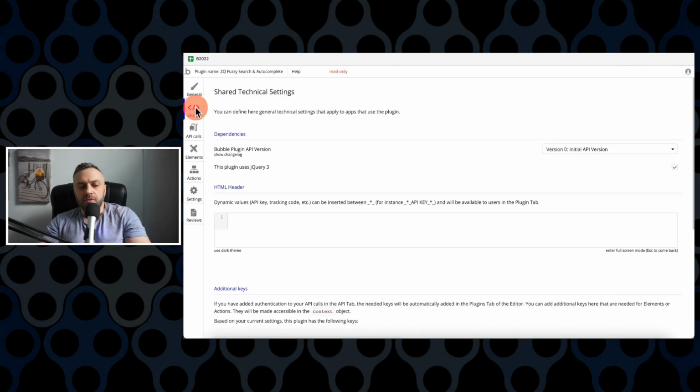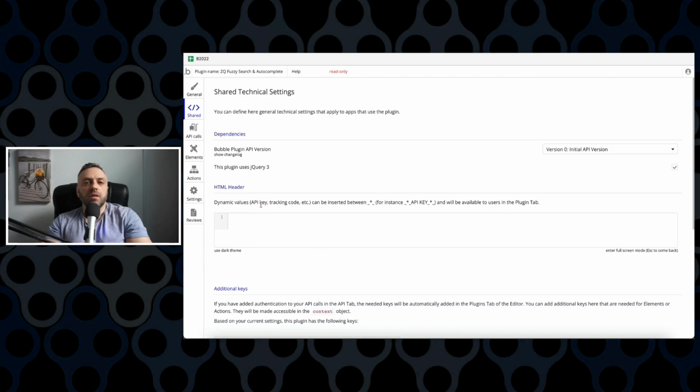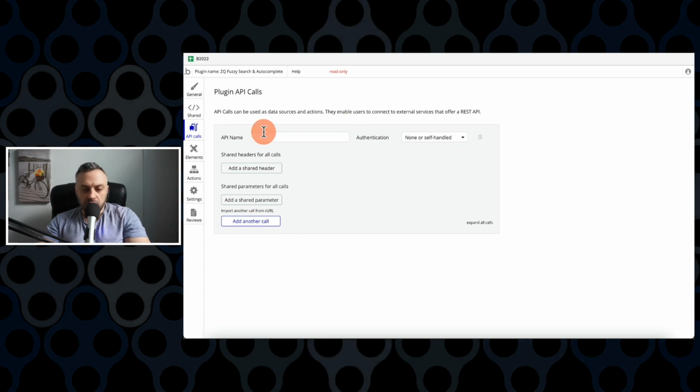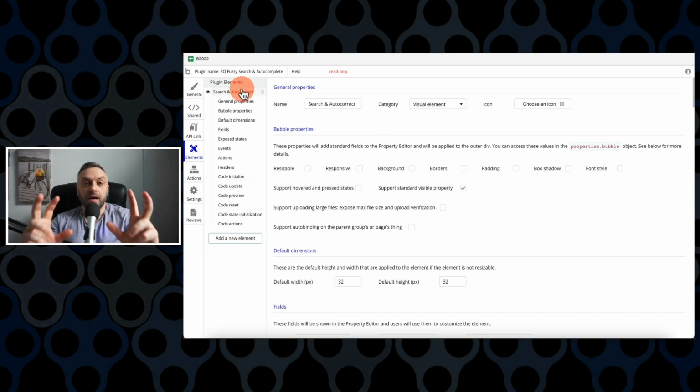So if you go to shared, you see your shared stuff, right? The kind of stuff that it's using, some JavaScript libraries, because they're doing some of the logic in their own libraries, and that's fine. It doesn't have any API calls because it doesn't need to. Now it has an element. This is the element, essentially the plugin. This is where a lot of the magic happens. Okay, we have general properties. We have an icon. You can choose an icon. Now all of this is read-only, right? Because this is not our plugin.